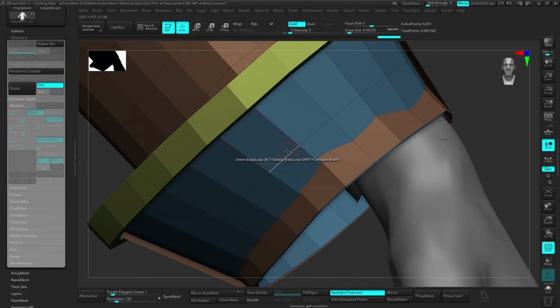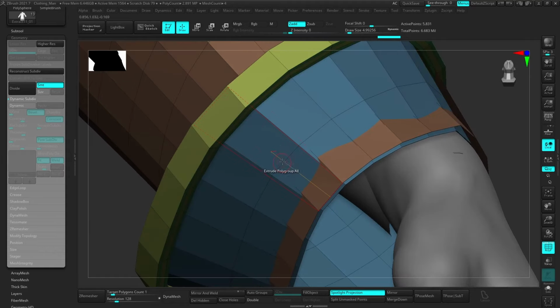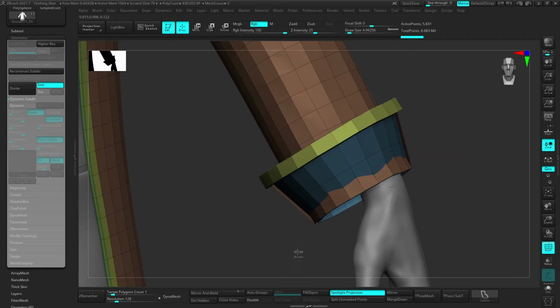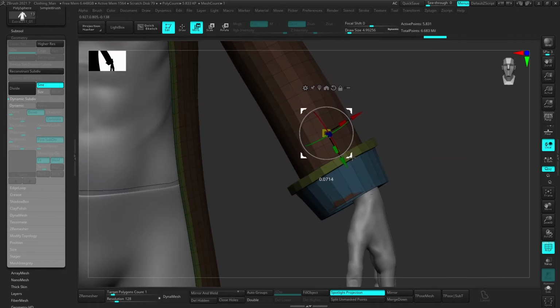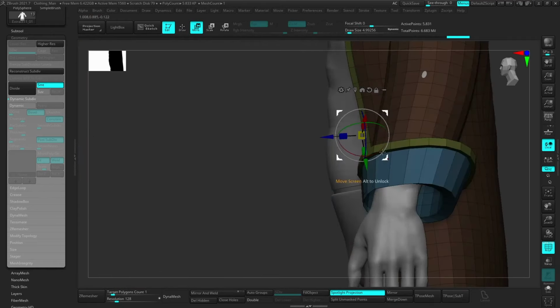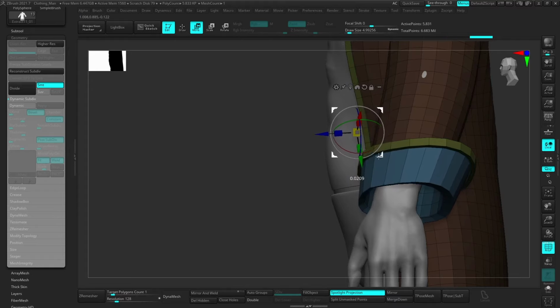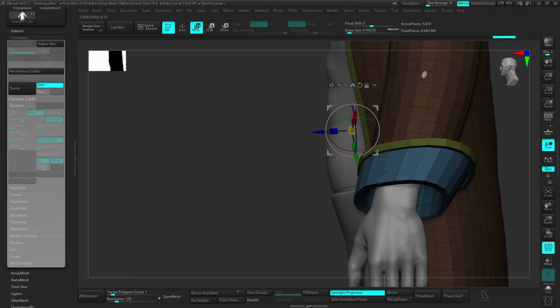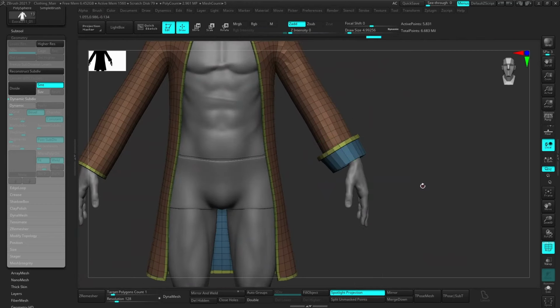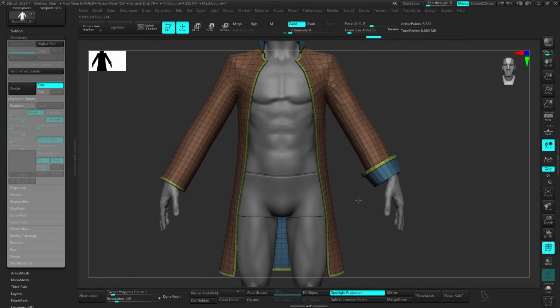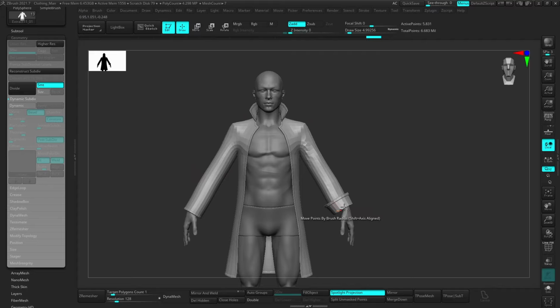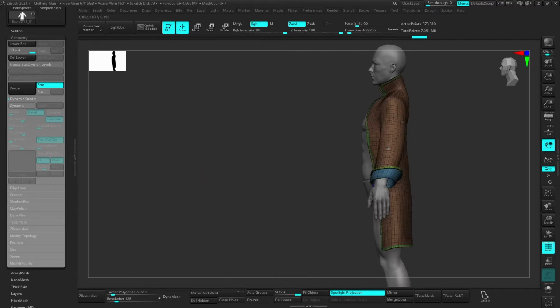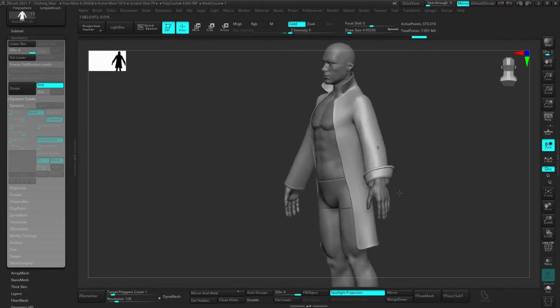We are already here, so let's just try the masking somehow. Invert the mask. Let's drag it down. Fix it into place. Yeah, looks better. Oh, we don't have the mirror, but that's fine. And we have something like this.